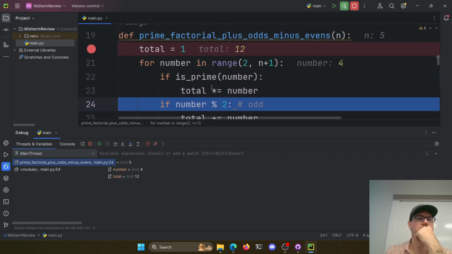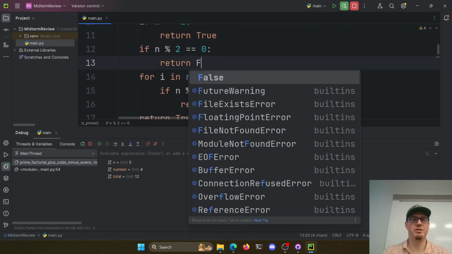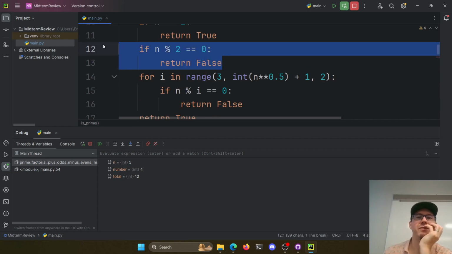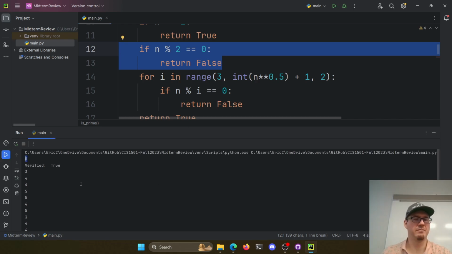Uh-oh. How did 4 return true? Oh, false. Oh my goodness. My function's bad. I optimized my function and did a bad thing. See, this is why we check our code. I did a bad thing. Now we got 0. Okay.